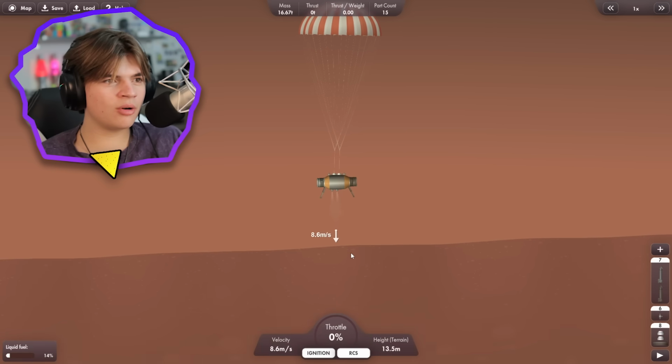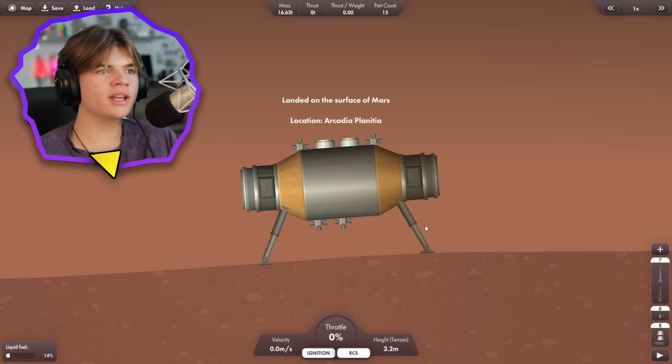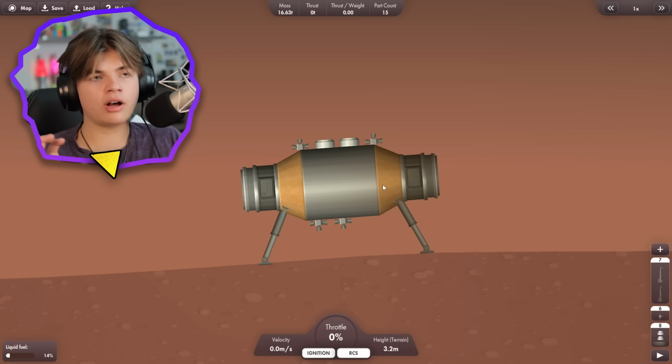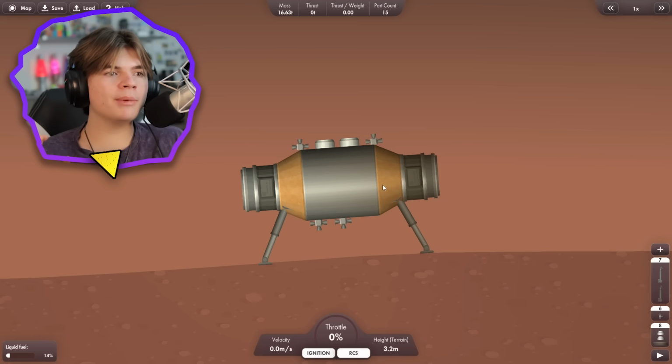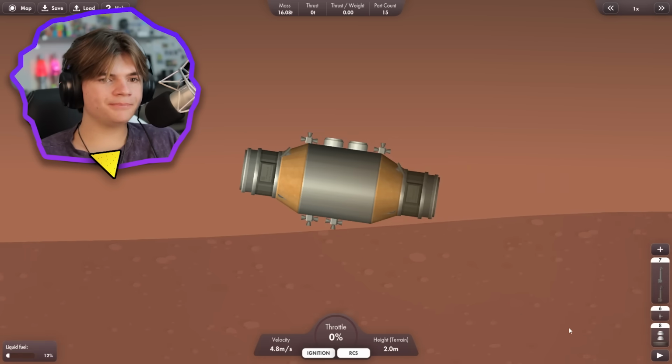8.9 meters, don't break. Yes, the landing legs suspension worked. Okay, we landed in Arcadia Planeta. Theoretically, humans could be in here, but we need humans to have a colony, right? So I'm gonna launch another one and try to meet it up with this one, and see if we can get them to touch. Because you can see we can move it.